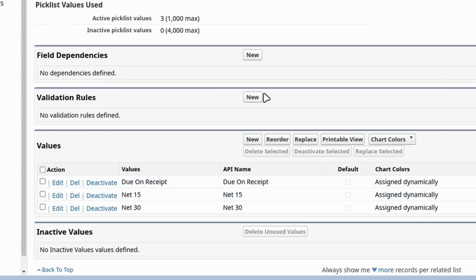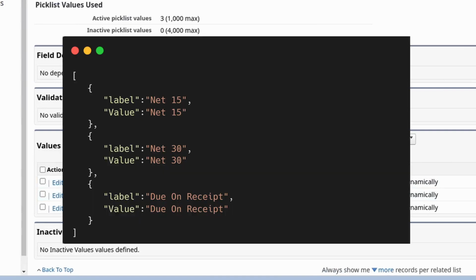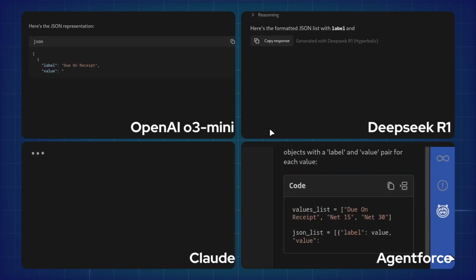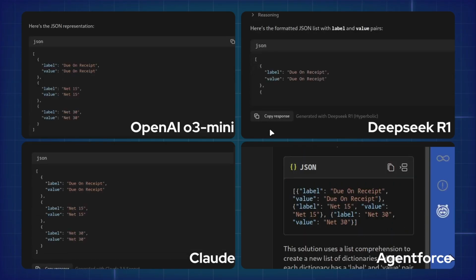We can start off with a simple exercise. In this test, I'm going to copy picklist values and turn them into a label value JSON object to use as options in a radio button. If I was doing this by hand, I would format using regex, but let's see how the LLMs perform. And all of them pass quite quickly, so we're off to a good start.